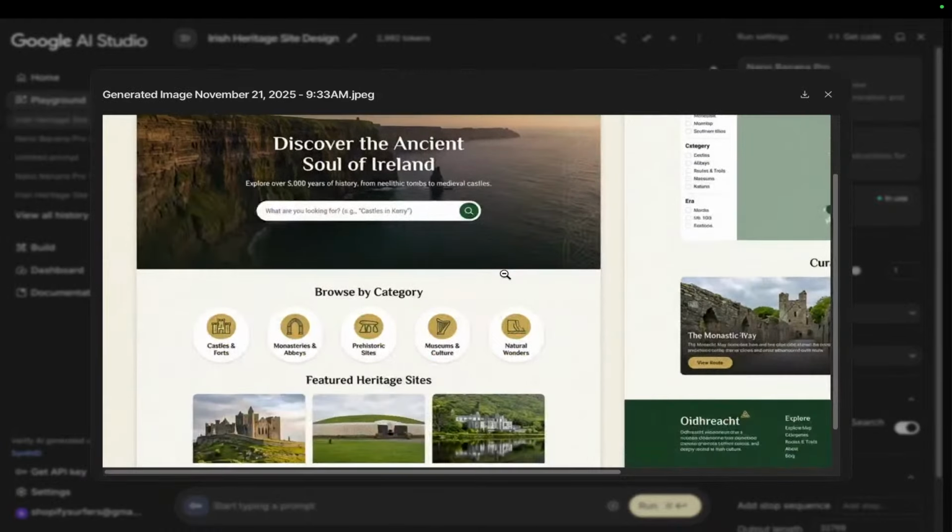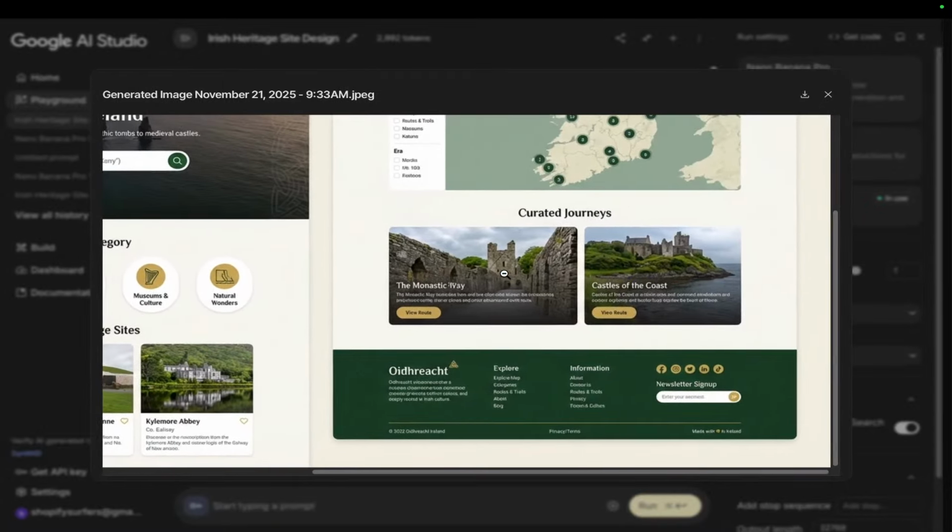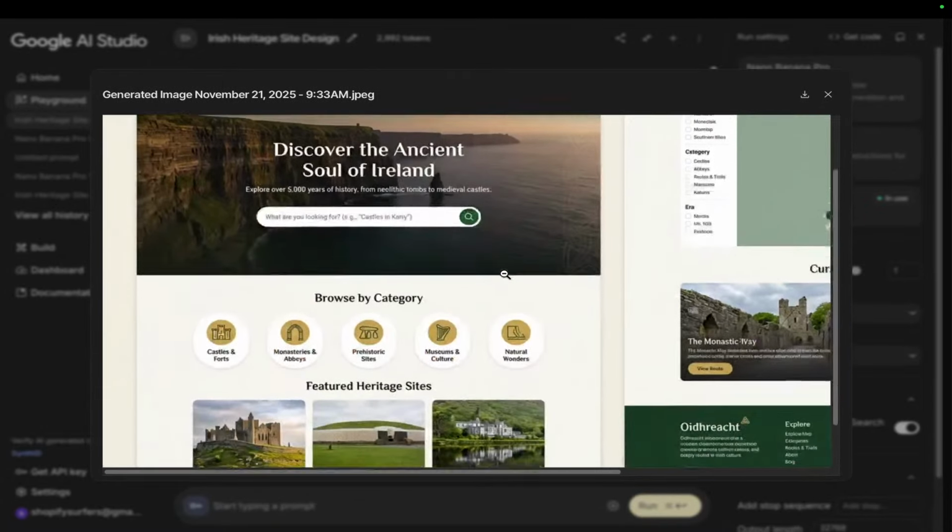Okay, so this is the UI UX design that it gave me. Pretty damn nice, if you ask me. What do you guys think?